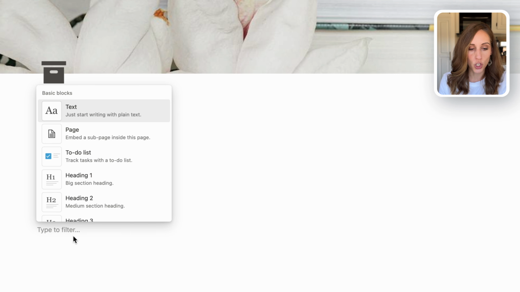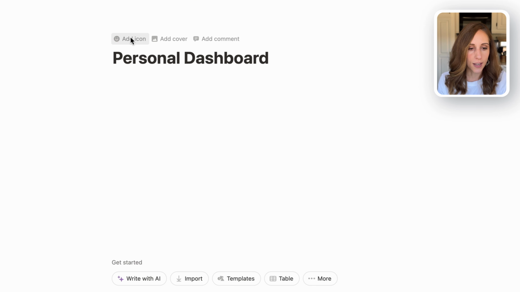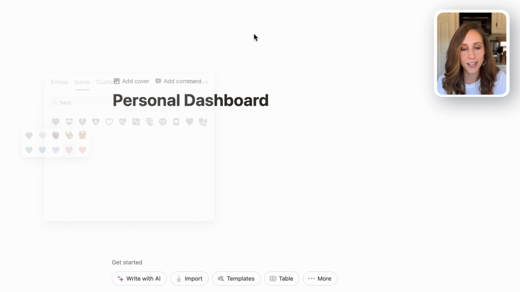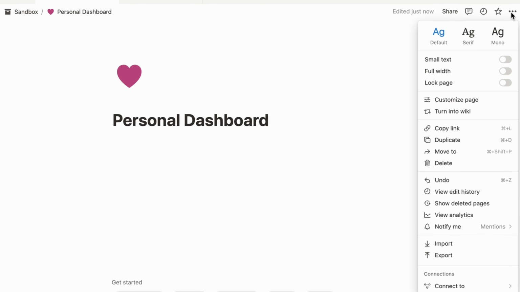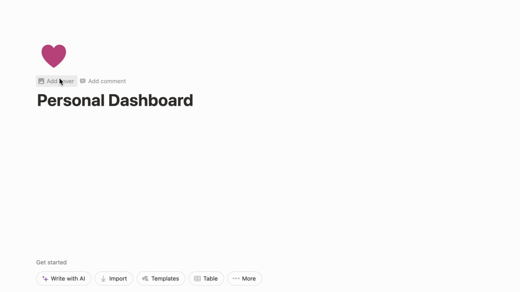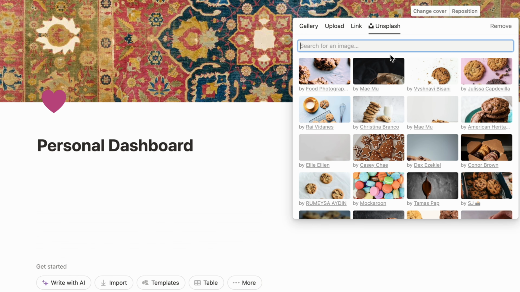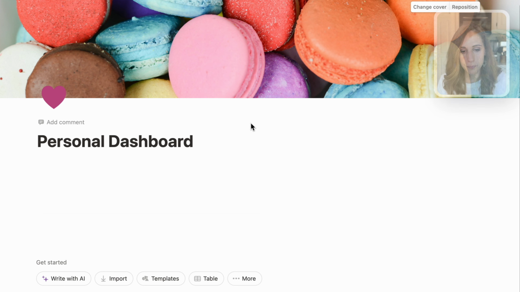So I'm going to do just a page, title this personal dashboard, and let's just add a heart icon for that. You can add a cover photo to that if you want. And I'm going to make this full width by going to the 3 dots on the top. Actually, let's just add a cover because that blank spot is really bothering me. So we'll just add something fun like these macaroons, however you pronounce it.